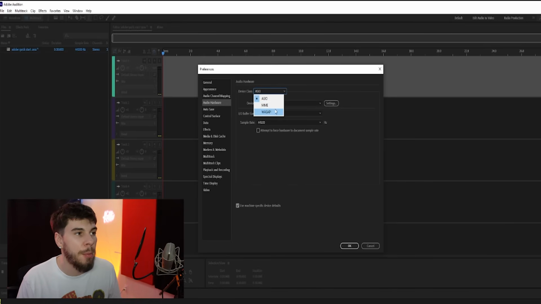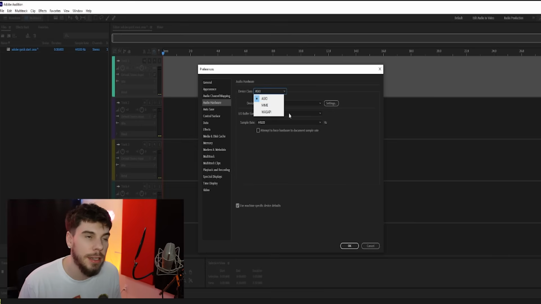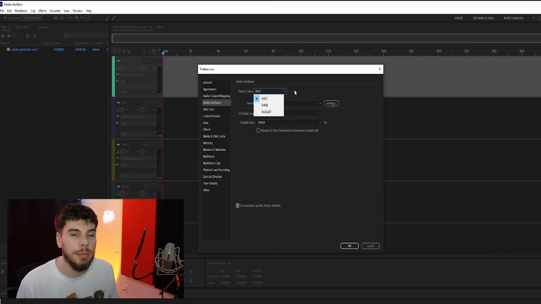You could also use the MME on Mac. Again, it's different. I've never used the WASAPI. You guys gotta figure out the audio driver that you're using and select your audio driver.